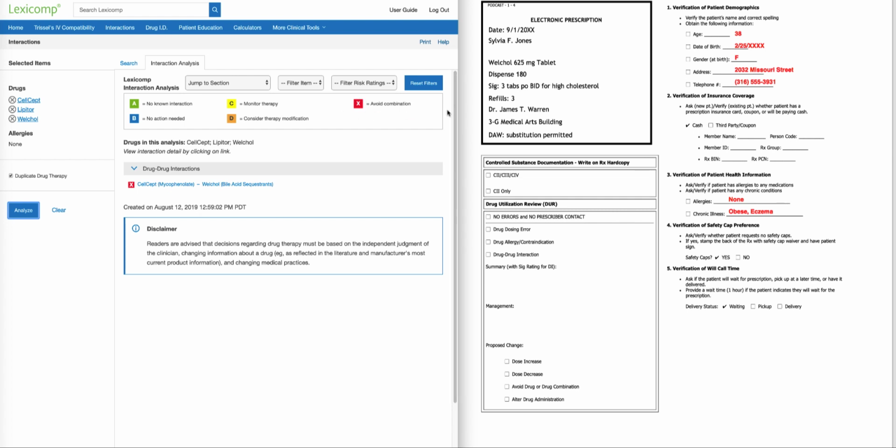An X in a red box means this is a known interaction and it's known to have significant health effects such that this combination should absolutely be avoided. So the A's and B's are the easy answers. Oh, they're okay. You can give those two together. The X's are an easy answer. It means absolutely not. You're going to have to do something about that combination. You can't have the combination.